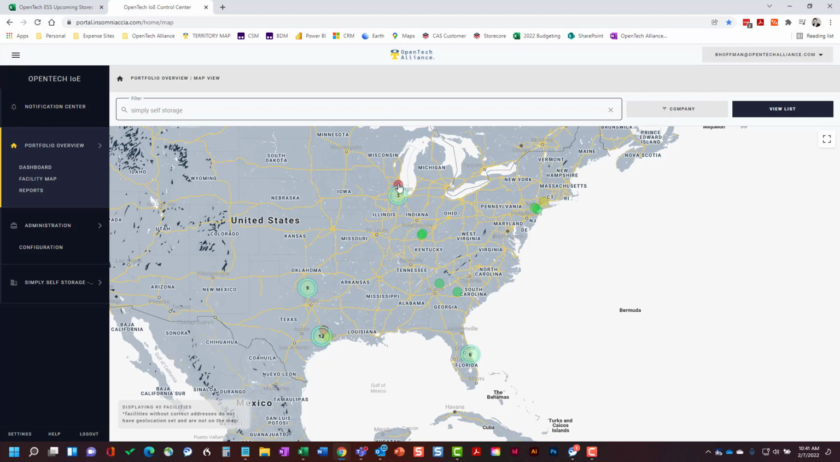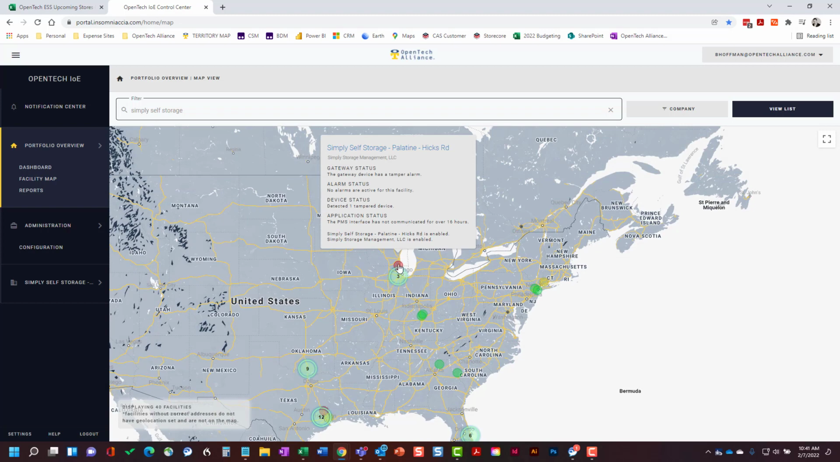You can see here one of them is red. If I click on that right on the map, it will tell me the gateway has a tamper alarm. That means someone opened up the gateway door and did not reset the tamper tag. You may have had somebody come out and service the system, so it may be perfectly legitimate, but instead of you reacting to things breaking, we're creating an environment where you can be very proactive. No alarms are active for this facility, so that's the hardwired door alarms.